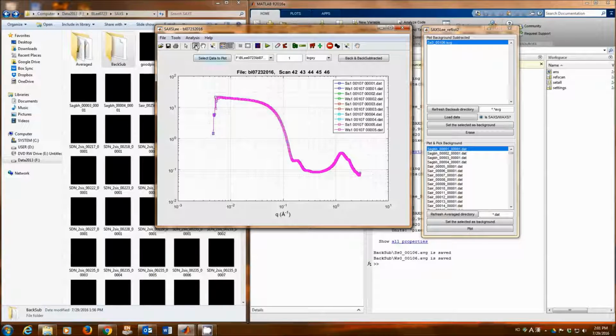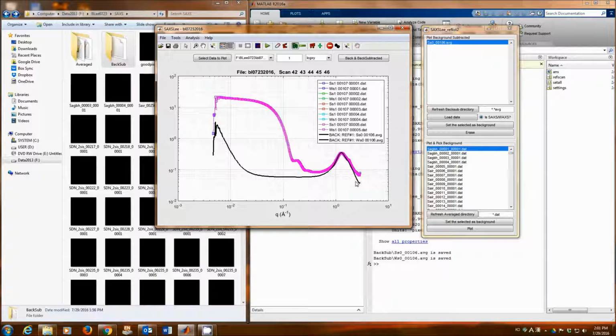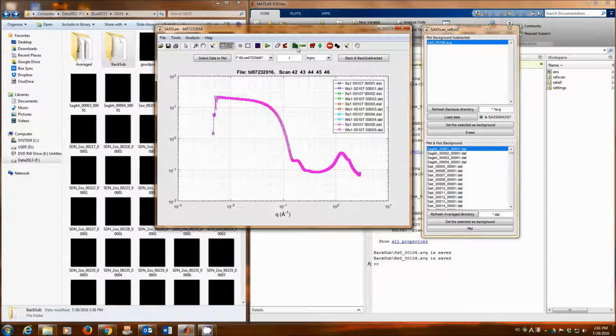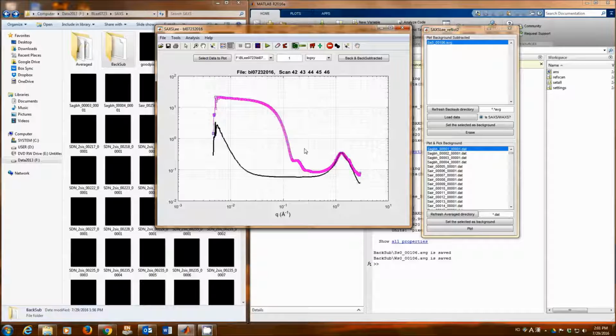If I want to plot the actual background over this data, you can click this button. Okay, background. It shows the background. So you can turn it off and turn it on. Let's turn it off for now, and I don't need the legend. Because the data is good, I want to subtract the background by using the subtracting button.